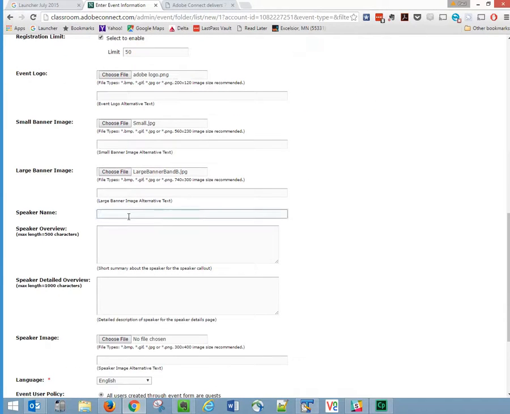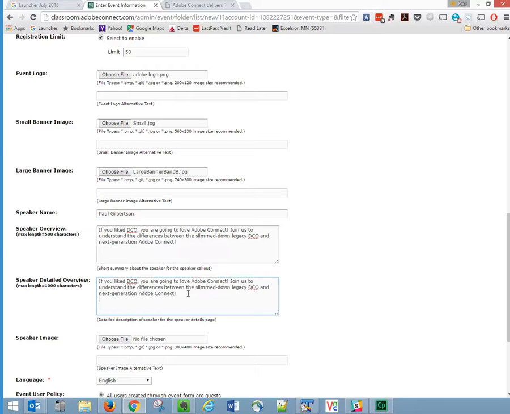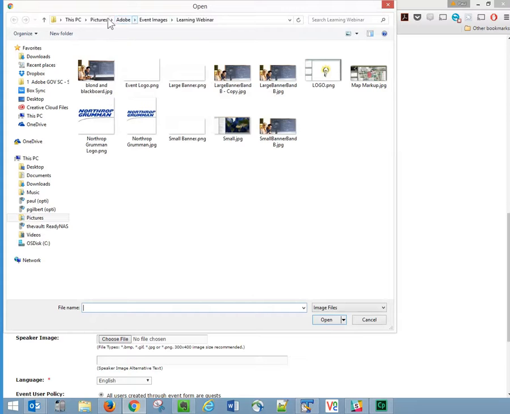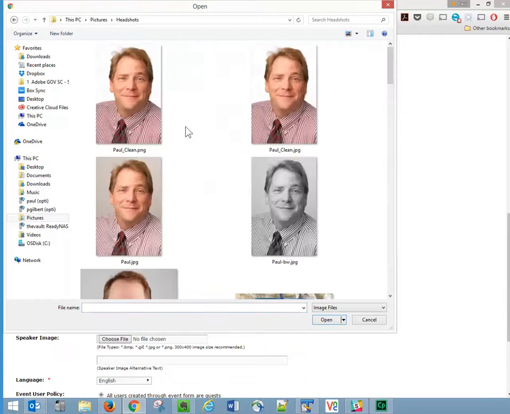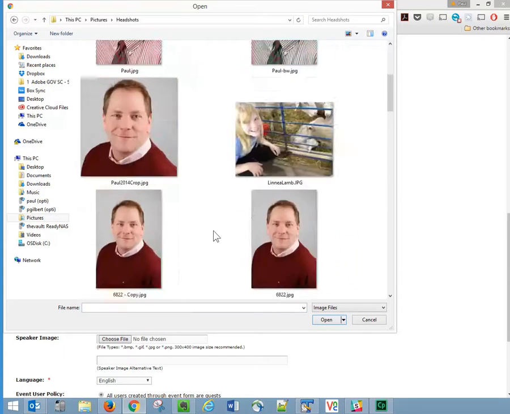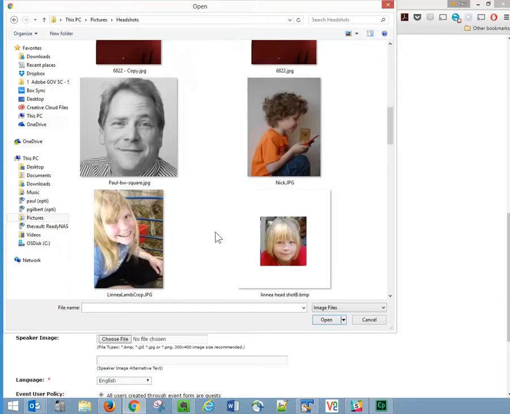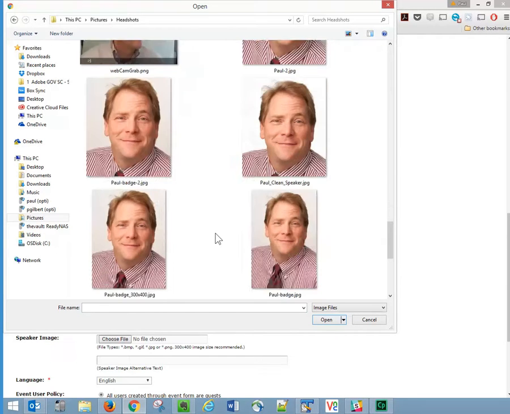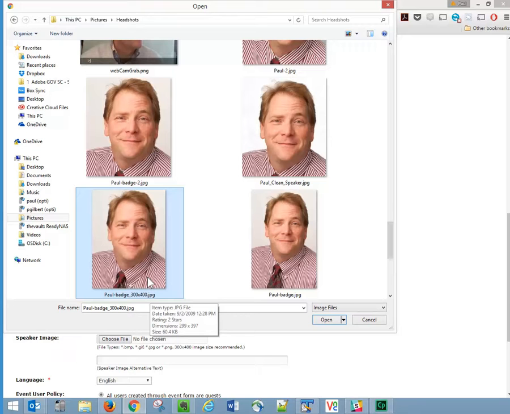And then for the speaker name, I can put in myself, and details about me. I'm just going to put what I have in the clipboard for now, and I can choose the speaker image. I've got these nice headshots, and somewhere down here I have the picture of me that's perfectly sized. So there's my picture. It's a 300 by 400 JPEG, and if you look at the sizing down here, they want 300 by 400, so that's perfect. We'll choose that file.